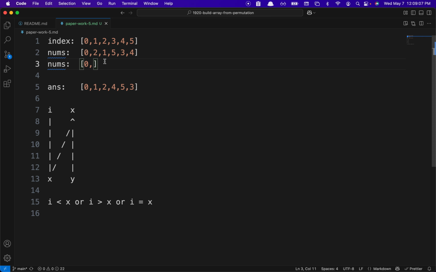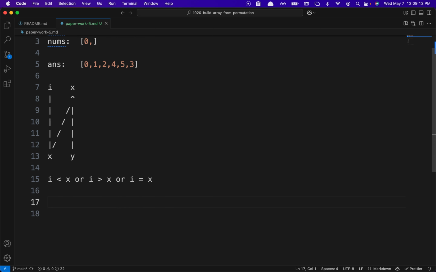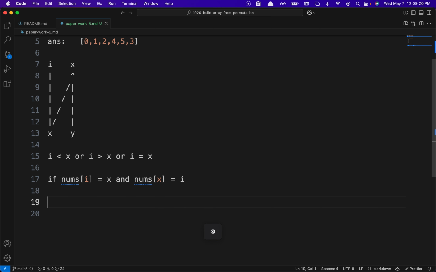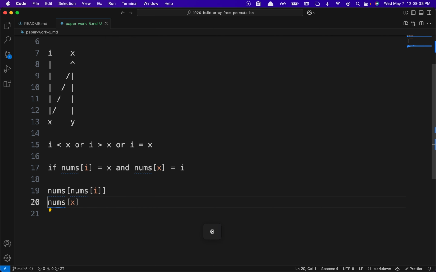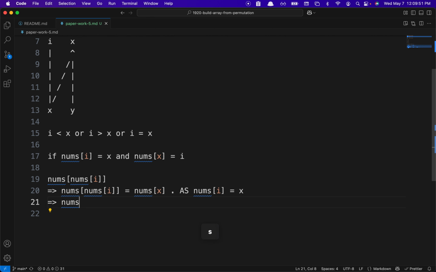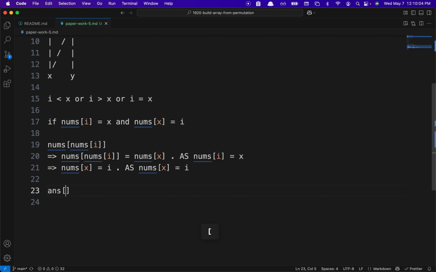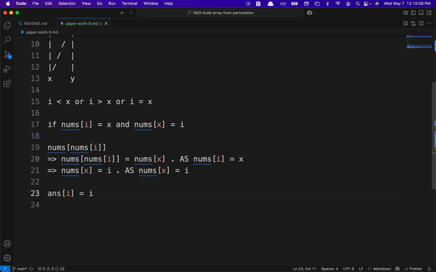If I has x and x has I, right? So basically, if nums of I is equal to x and nums of x is equal to I, then you can actually realize that nums of I is x, so nums of x is I. As nums of I is equal to x, and then you can say that nums of x is equal to I. So now you realize that ANS of I is just I, right?